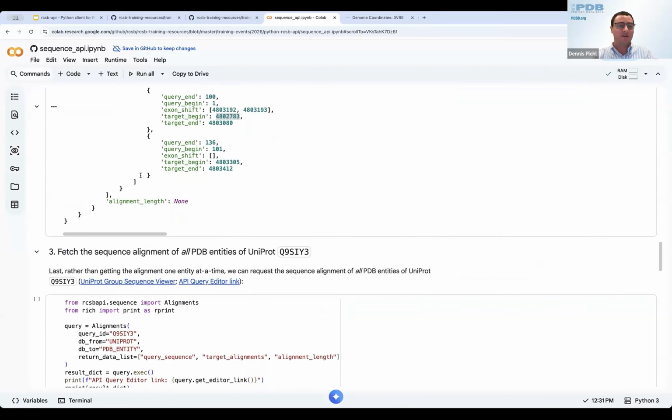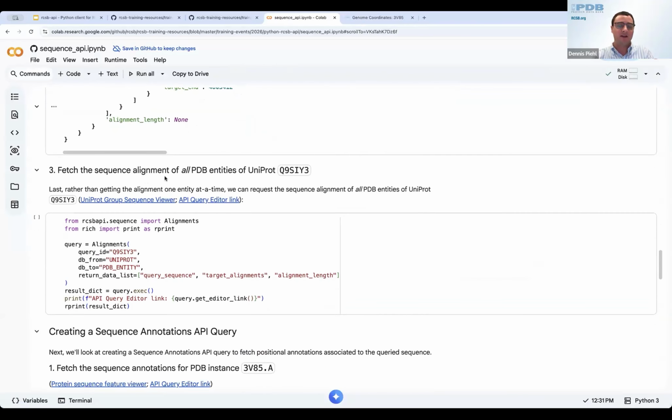Okay, so the last example for the alignment type queries that we'll perform is getting the sequence alignment for all PDB entities of a given uniprot ID. Because there are multiple PDB entities within the PDB archive that are of this uniprot accession, we can get all of those at once.